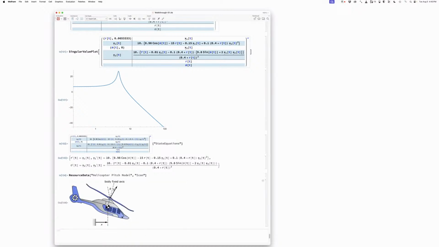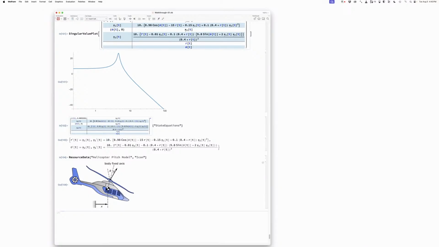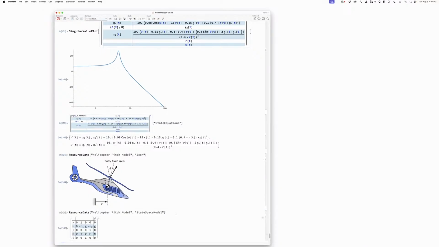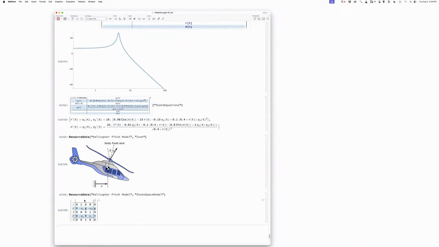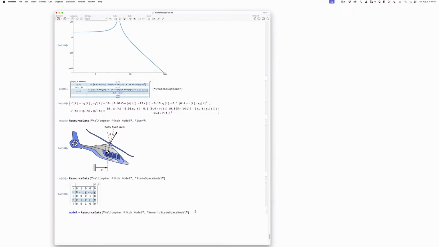This is a helicopter. This is a model for the pitch of a helicopter, a more complicated control system. And now here we can get the state space model for that helicopter pitch model. There's a representation of the state space model for this. And here's a version of that model with numerical values filled in. And now we can ask, how does this model behave?